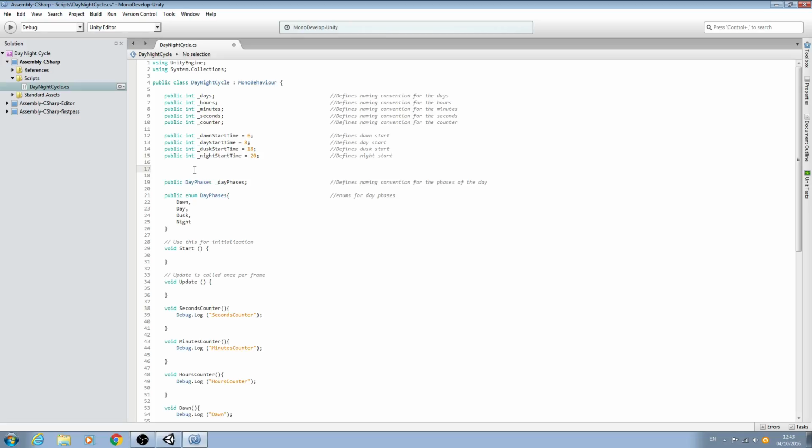and we'll just keep going. So we'll say public and of type float, and we'll say sun dim time, and I'm going to make mine equal to 0.01f. And we'll get it into the comments. So we'll say speed at which sun dims.